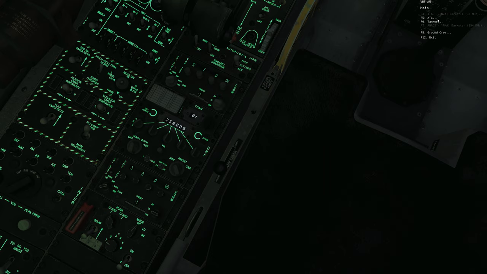We do that and we have our comms menu here. You can see VHF AM, that's referring to this radio here. And then we can select Sochi and we can talk to Sochi and ask for a taxi to the runway. Sochi, Tusk 1-1, request taxi to runway.